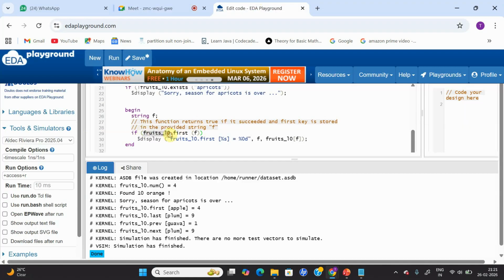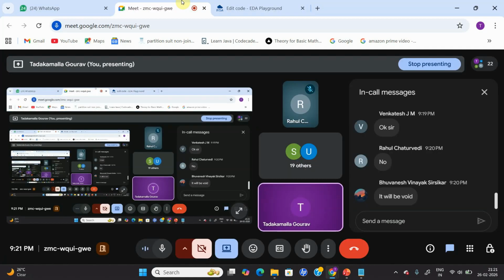fruits_10 associative array dot first, and I'm passing an argument of string data type f. I'm passing the variable f. And I'm printing first_10.first of %s is equal to %d, comma f is my variable. So this variable has a value now. It has a value of apple. How is that happening? What is the mechanism that is present? What do you think?